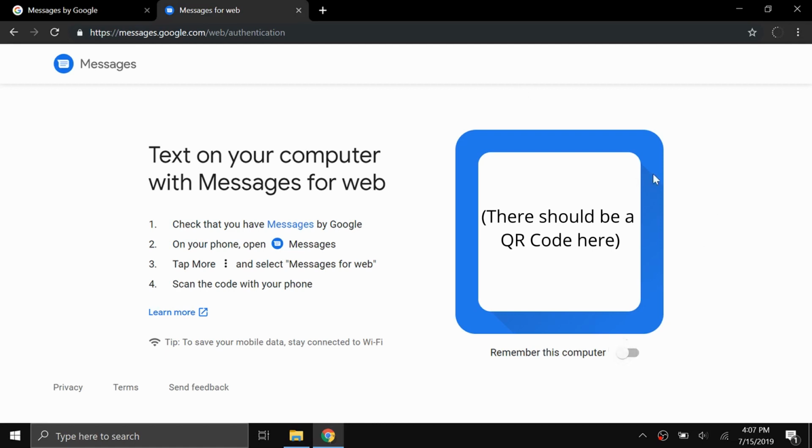And you should see a screen like this. So I'm going to click on remember this computer. Once I scan it, it will remember this computer and allow me to just go to this URL and see all my text messages. Now I'm going to transfer to a screen recording so you can see what to do on your phone.